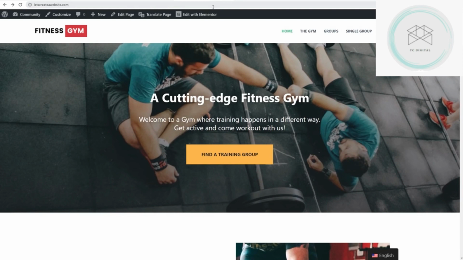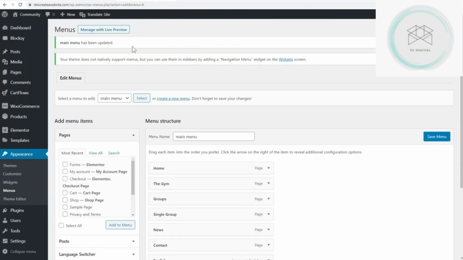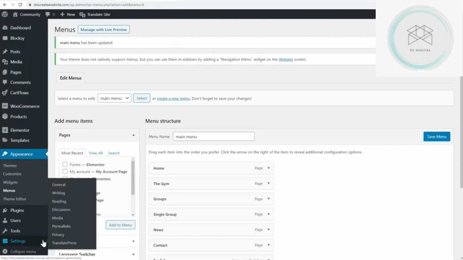And now let's go to the front end and do a quick refresh. And you can see now we have the two options in there. But if it's me, I think it's better to just have the flag if you're adding the switcher this way. So let me show you how to remove the full language name, but you can have whatever you think is going to be best for your website.